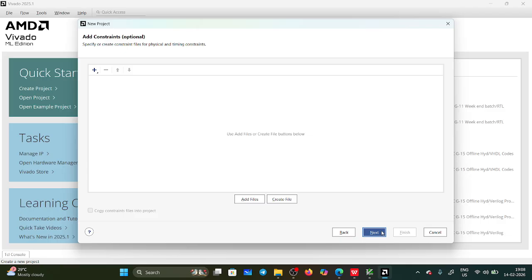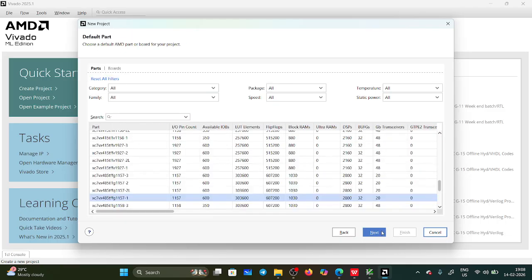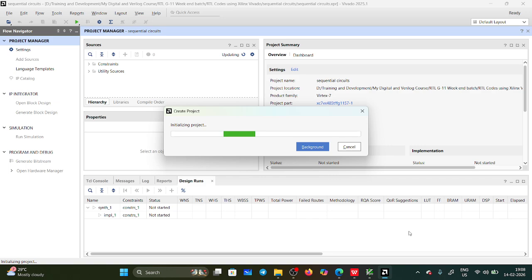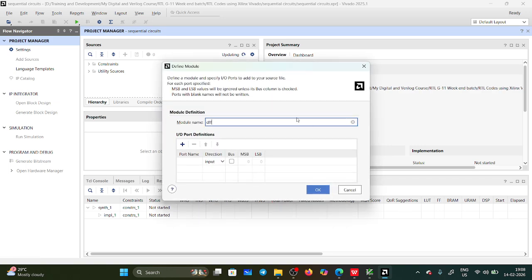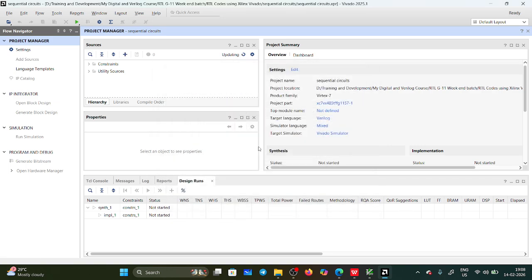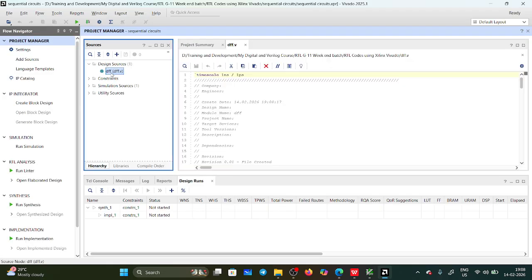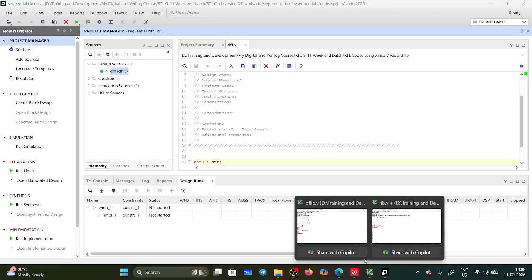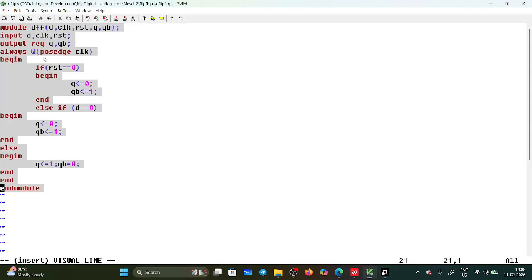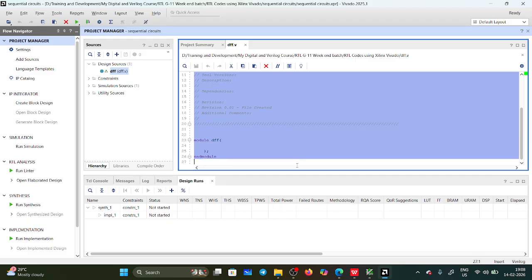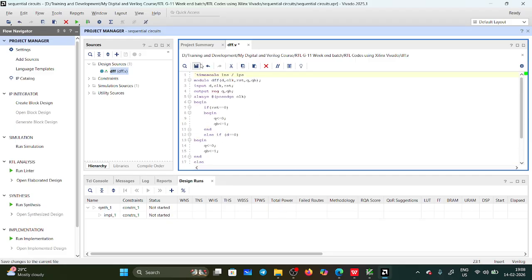Next, this is optional only, constraints. Next, and finish. My module name is also the same. Okay, yes. So my design source is created. So this code is there, whatever the code I explained. So copy this and paste here, and save this file.